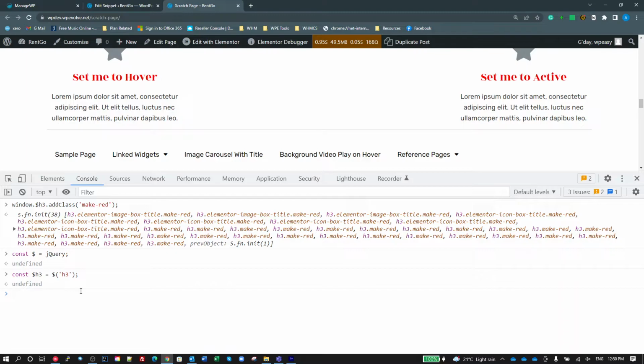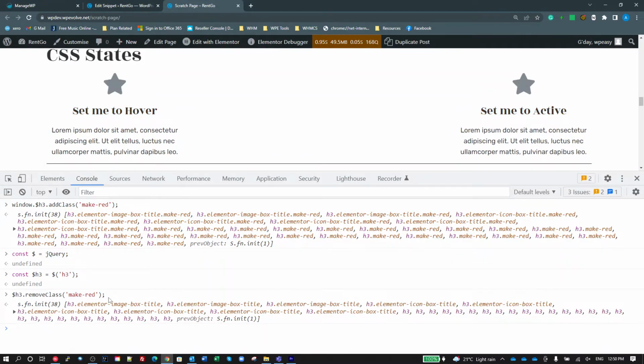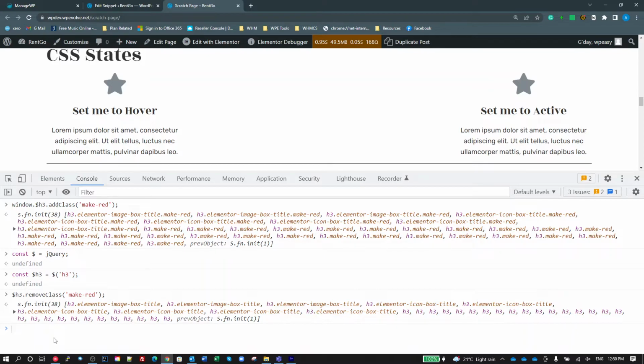Now, if I went $h3.removeClass('makeRed'). Now watch these H3s up here. I've removed the class, so they've returned back to black. So you can do a lot of scratch padding in here. You can try out jQuery selectors. You can try adding classes, removing classes. Go into your elements, create a class here. Come back to your console. Do a jQuery selector. Apply that to elements. See what it looks like.